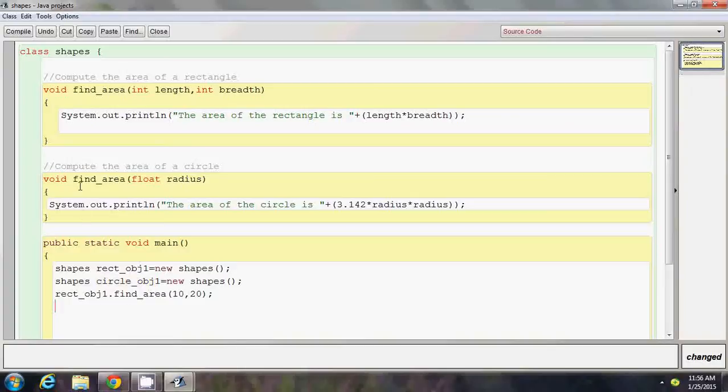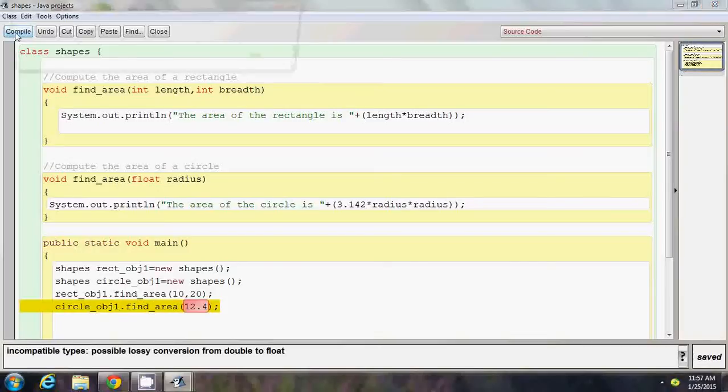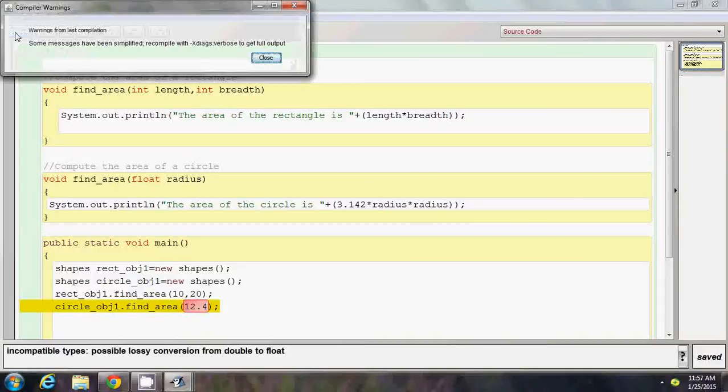Now how do I actually call this function where I compute the area of a circle? Let me show it here. So circle_obj1.find_area, but I'm going to pass the radius this time. My radius is going to be say 12.5 or 12.4, whatever it is. Now let me compile the program. Circle_obj1, yes it's obj1. Compile it. We compile with verbose to get full output.